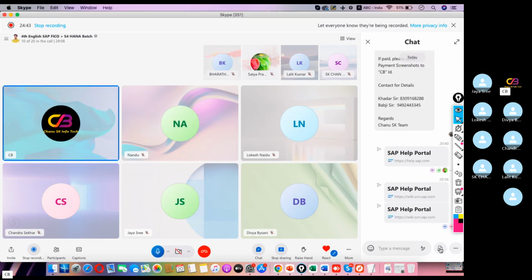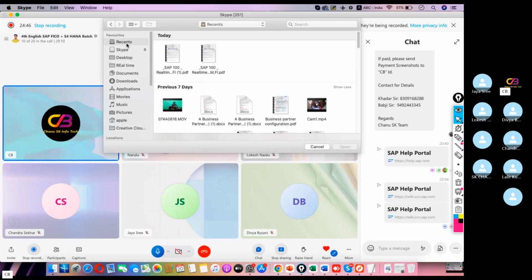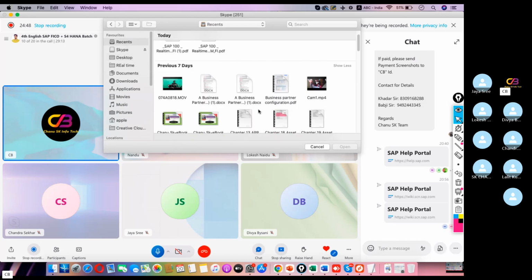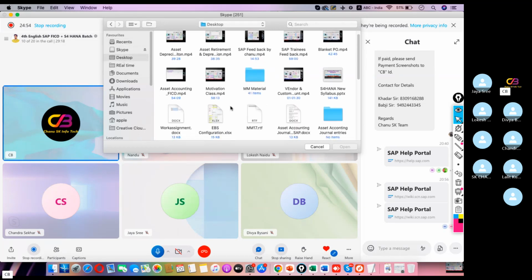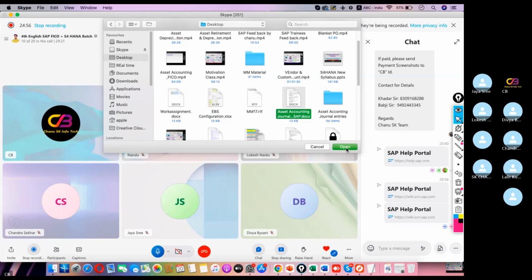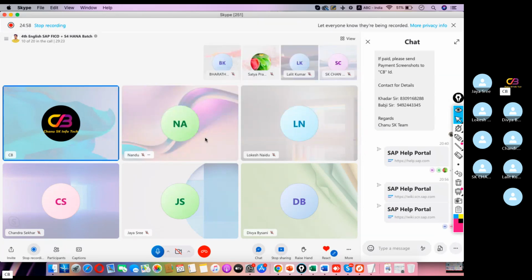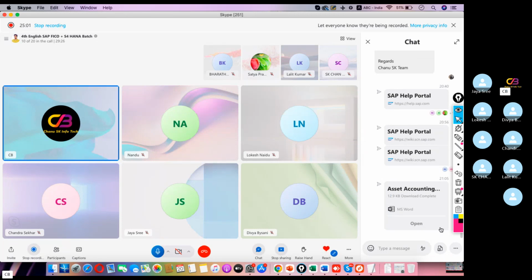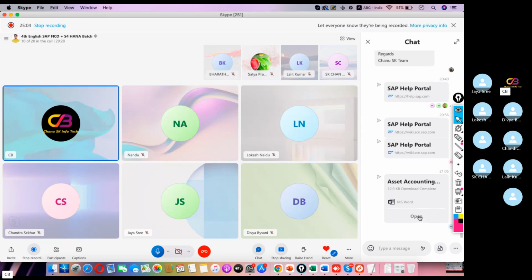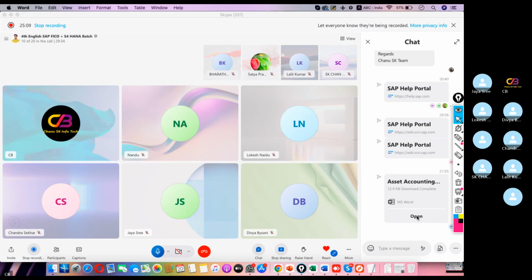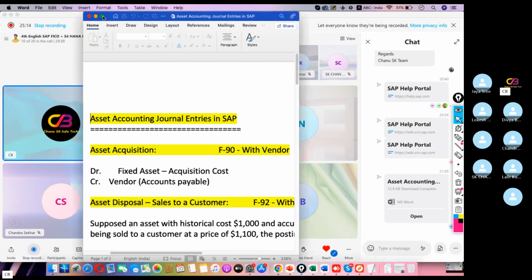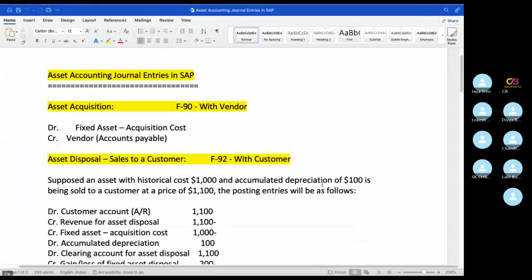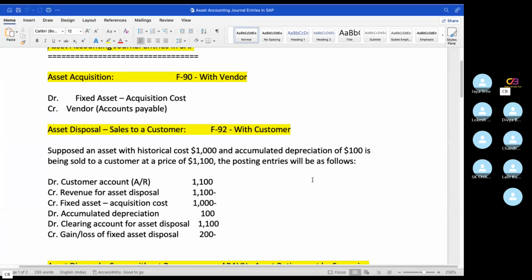I'm sharing this document with you again for journal entries. Asset accounting journal entries and retirement journal entries are very, very important. These journal entries are very, very important for the interview level.